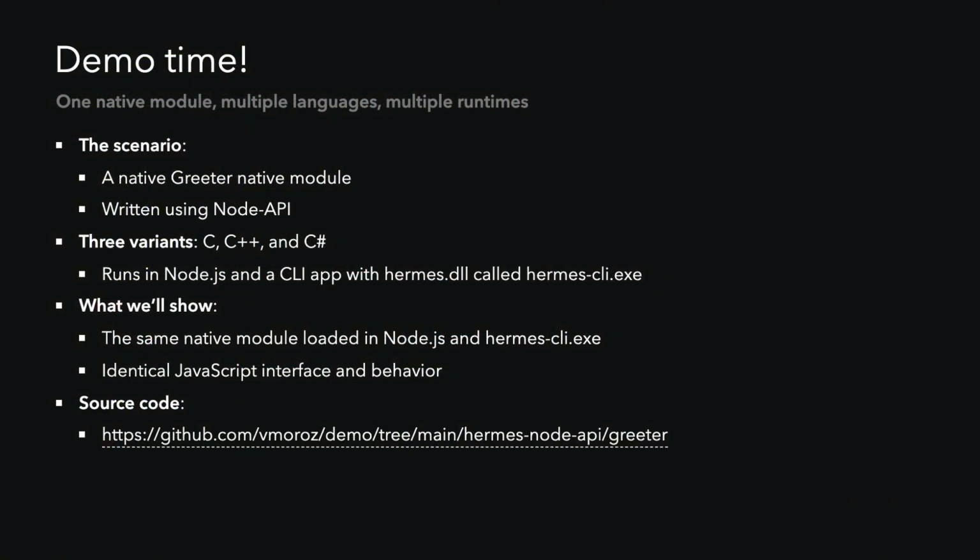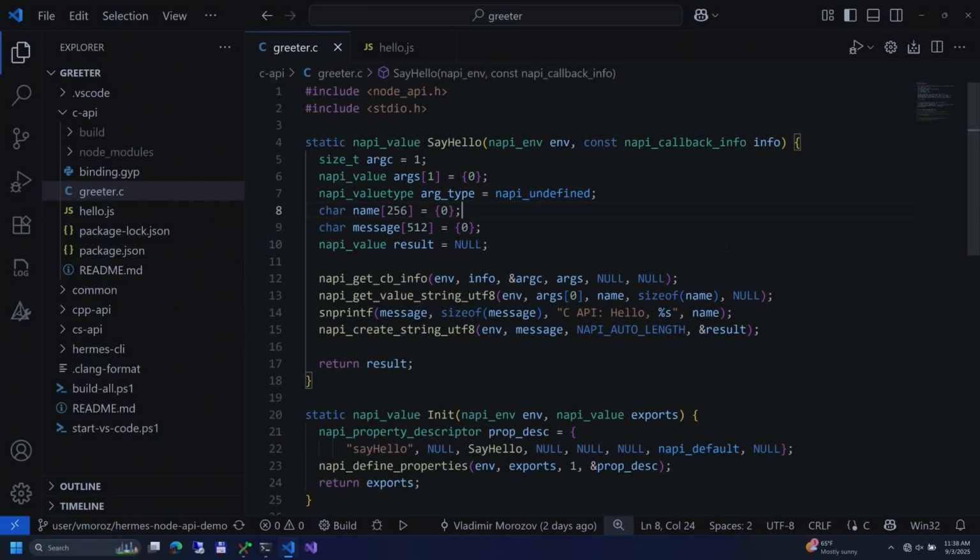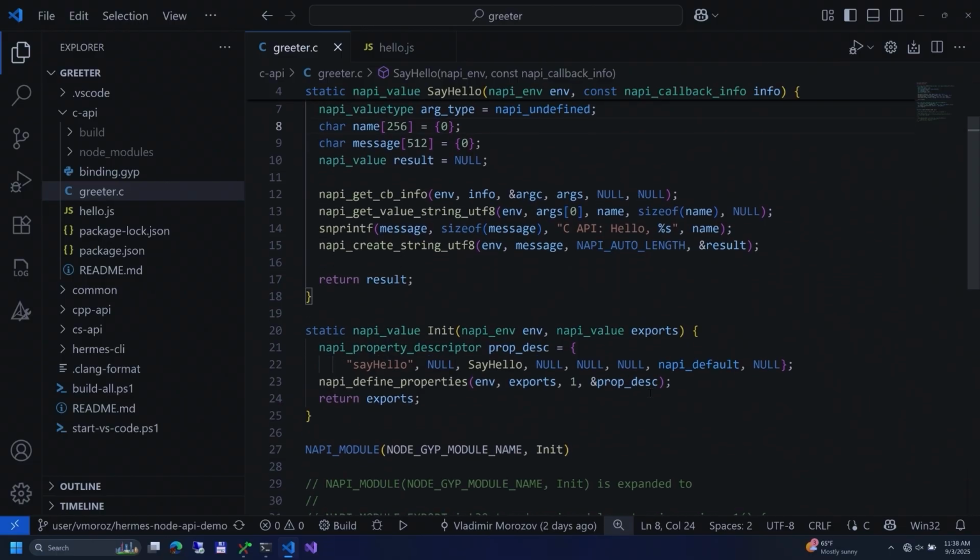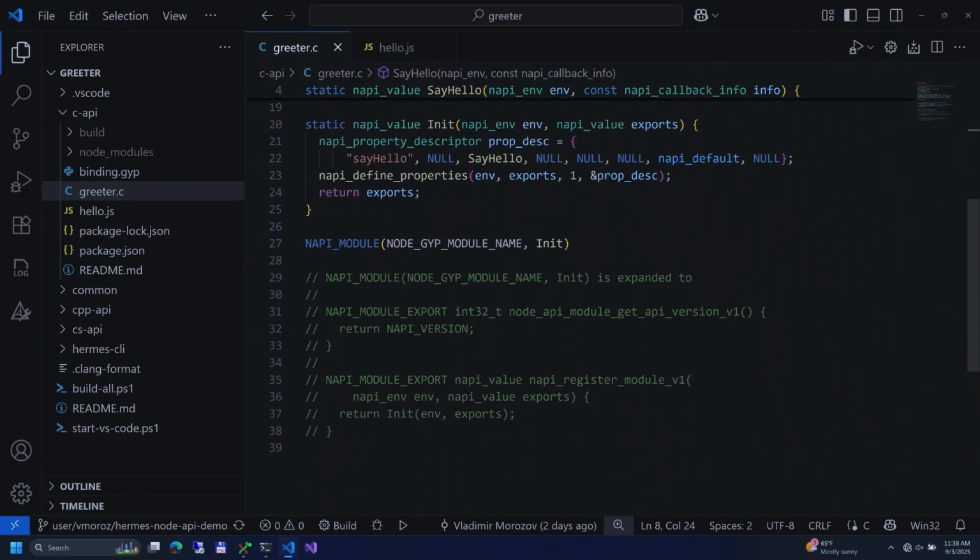This is just a very simple demo project, and this is exactly the same code we saw earlier on the slide. If you look a little bit here, we have this Node API module registration. I just want to show that this macro gets expanded. Internally, we're going to have 2 different functions. One of these functions is called Node API module get API version, v1. And it returns the value of the Node API version macro.